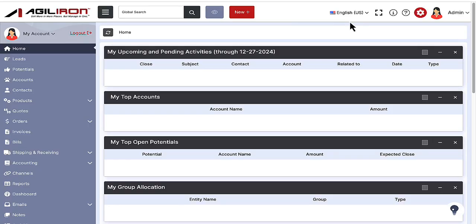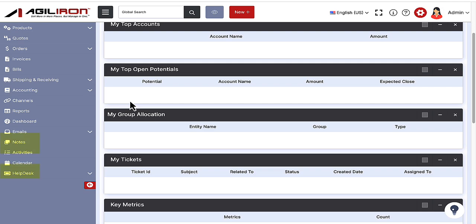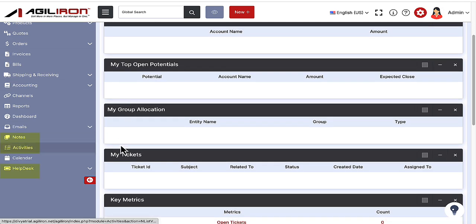The schematic displayed on the screen shows the various modules in the Agiliron CRM that together help a business manage the database of prospects and customers. The Leads and Potentials modules help track prospects before they become customers. Accounts and Contacts help manage your database of customers and their history with your business. Activities, Help Desk, and Notes help you capture all the interactions your team will have over the lifetime of the customer in one place. And the Email modules will help with customer communication.